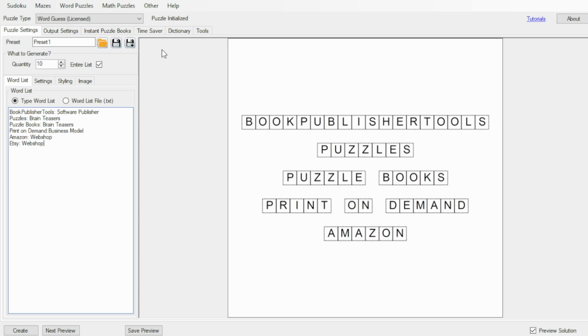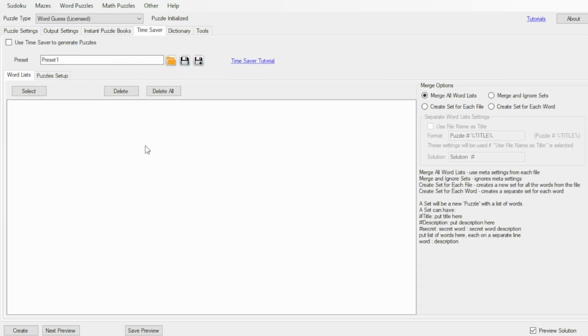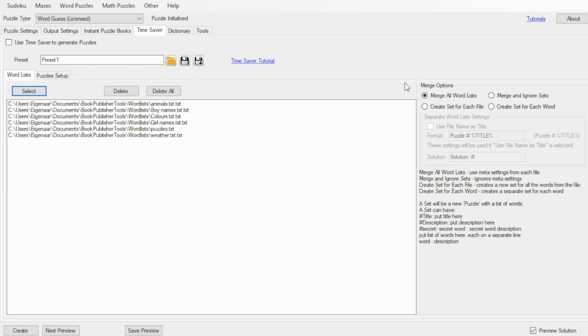Now let's go to the time saver. This is relatively new, but let's process some word lists. You can select as many word lists as you want. In our case, we have 6 word lists we're going to use. Simply select. Here you can select to merge the word lists, merge and ignore sets, create a set for each file or create a set of each word. See, if you have an extra row inside your word list, that counts as a new set. This way you can easily combine multiple word lists.